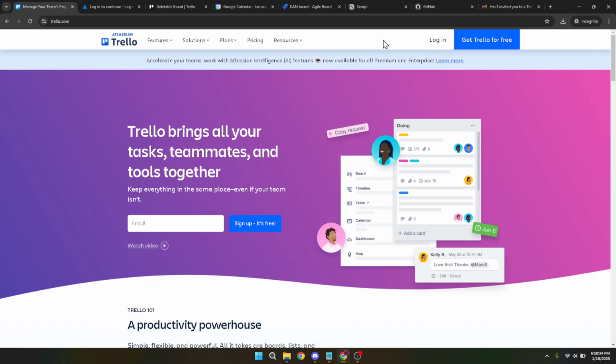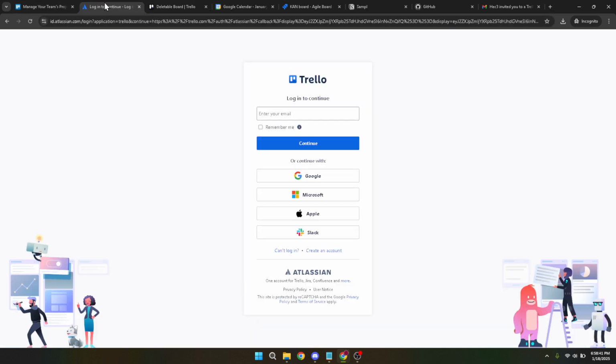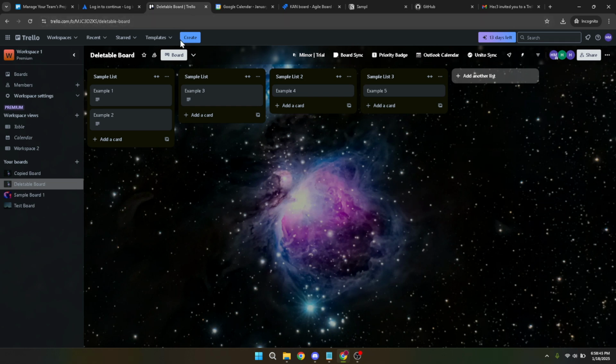The first thing you'll want to do is head over to Trello's homepage and click on the login button. This action will take you to the login interface. If you're using Google to access Trello, simply click on the Google option and select the account you want to log in with. This streamlines the process and gets you into the Trello environment quickly because it bypasses the need to remember another password.